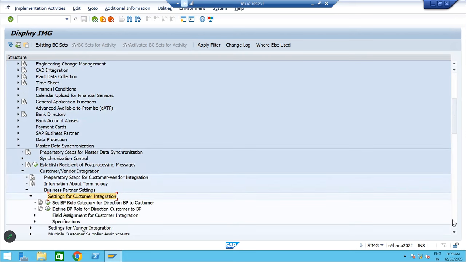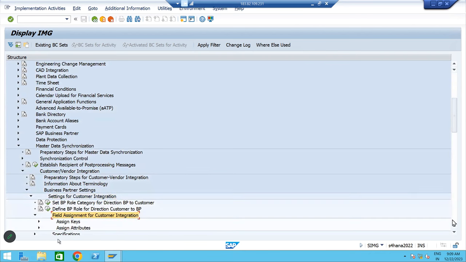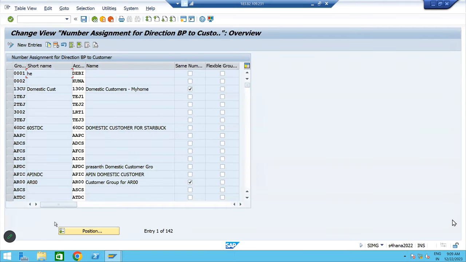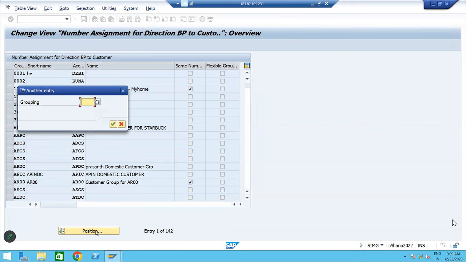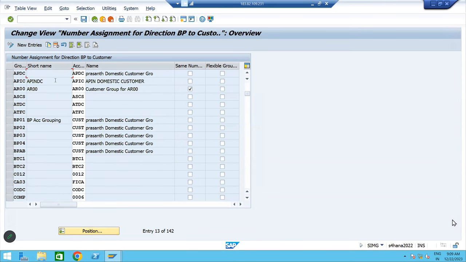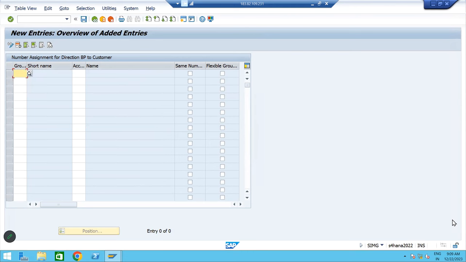Now here you need to go to this one: field assignment for customer integration. Then assign keys, this one everyone. Define number assignment for direction BP customer, this one. You just double click on this execute button. Click on your position. What is our group, everyone? BP group, BM something is there. No? So not assigned. Click on your new entry.